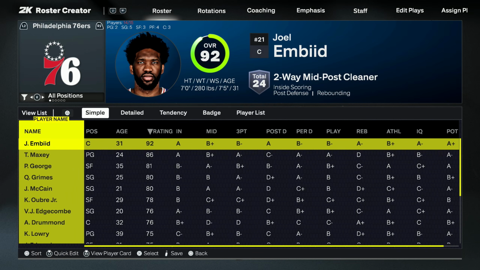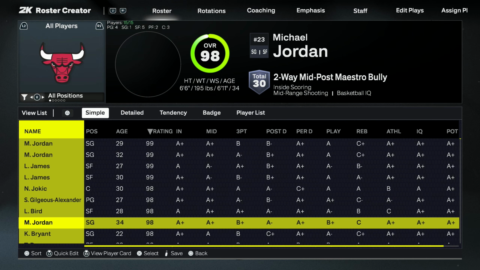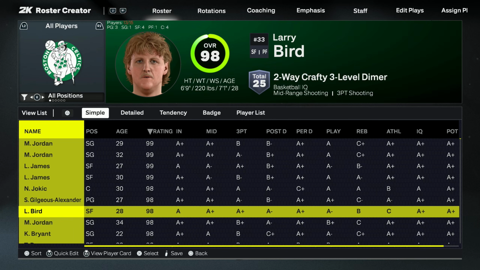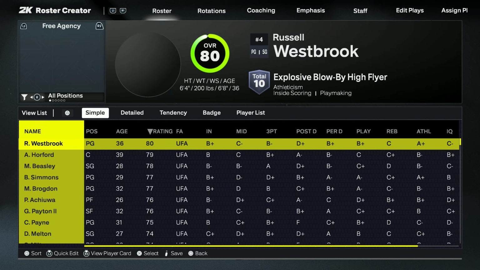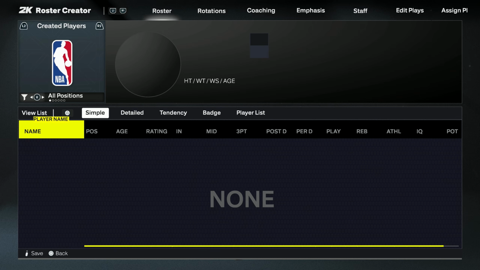From here, you're going to be thrown right here to the Philadelphia 76ers. Tab over to the left with the trigger buttons to see all players, and it's going to show you the highest rated player all the way to the lowest rated player in chronological order. If you tab over to the left again, you can see people in free agency. Again, you can see created players, deleted players, so on and so forth.